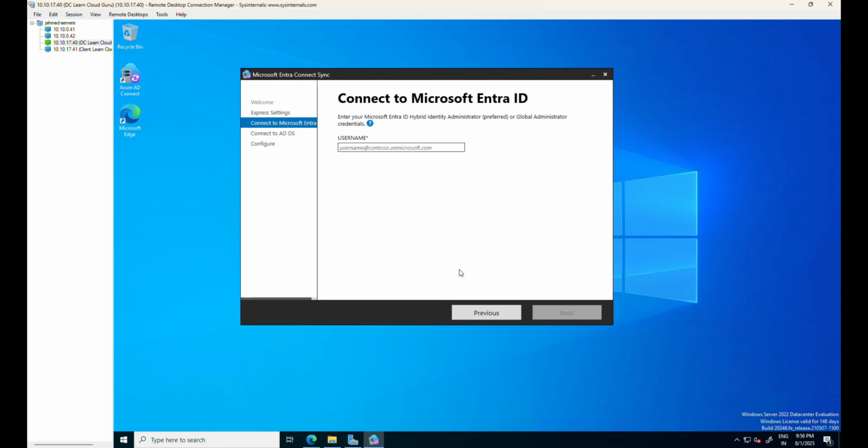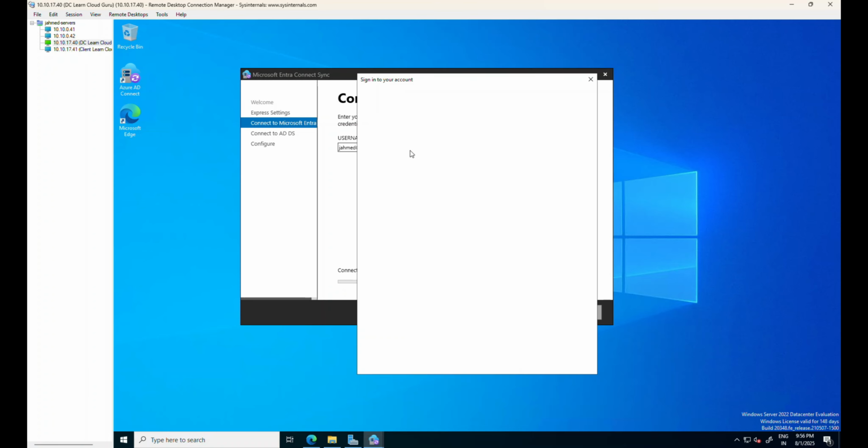And here we need to supply our global admin account. So my global admin account is jahmed@learncloud.guru. Next, it will ask me to verify my credential. And my password.